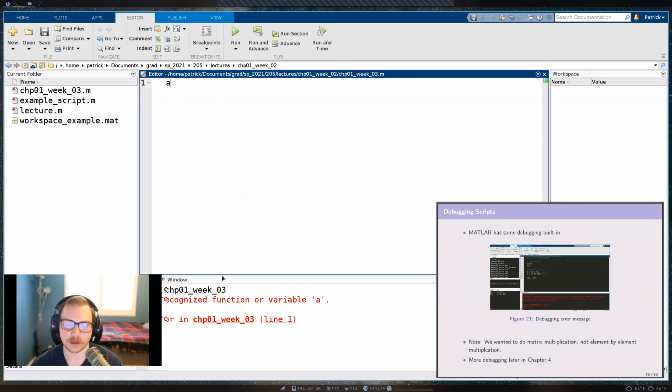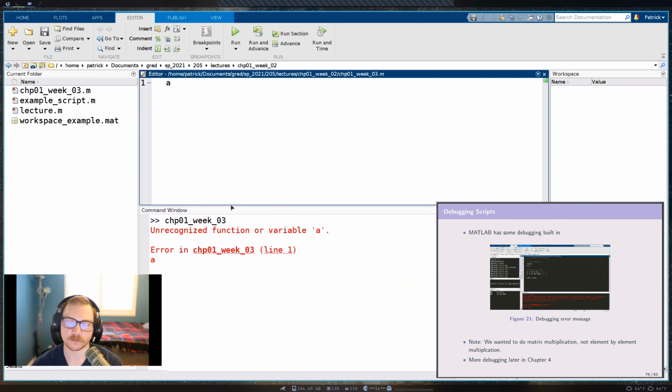And then you see in my command window, I have an error message. It says unrecognized function or variable A. And it'll even give me the line number where this error occurs. Matlab is pretty good with its error messages for the most part. They will often give you at least their best guess at what went wrong in your script. So if you have a syntax error or maybe you forgot a parenthesis, it'll tell you which line the error occurred on and most likely what's gone wrong.